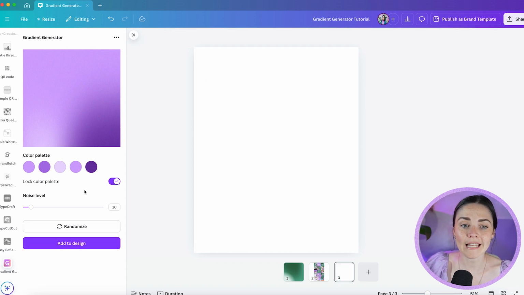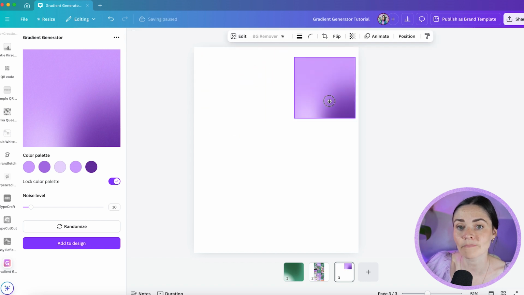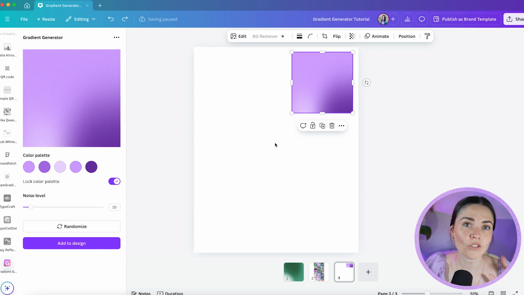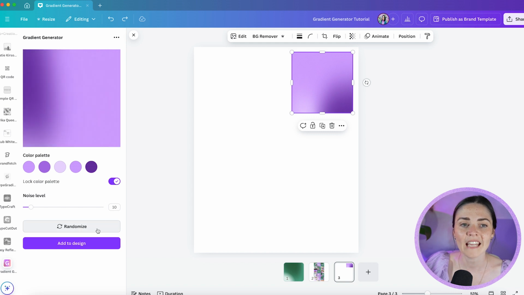And if I go add to design, it's going to actually take this gradient preview here and add it to my design. Got a little square here, all really beautiful and cool. What I'm going to actually do is choose some different kind of gradient layouts because this one I'm not loving. So what I can do is press randomize. If you were to press randomize without locking the color palette, that's when it changes your colors up. So don't do that. I'm going to press randomize now with my color palette locked, and it's going to give me a lot of different options for this gradient layout.